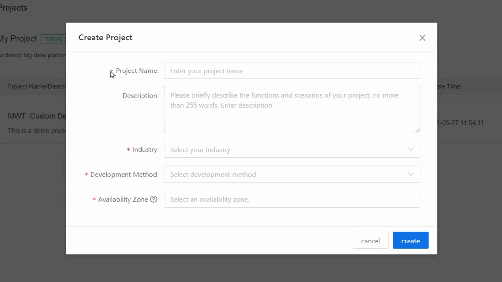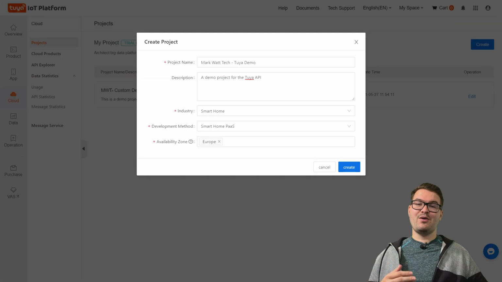So everything marked with the orange asterisk we're going to have to fill in. So we're going to need to give it a name, set the industry, the development method, and the availability zone. So go ahead and fill in all of your details. For the industry, you're going to want to set this to be smart home. For the development method, you want to choose smart home PaaS. And for the availability zone, you can choose multiple different ones. For now, I'm just setting it to be Europe, and we're going to hit create.